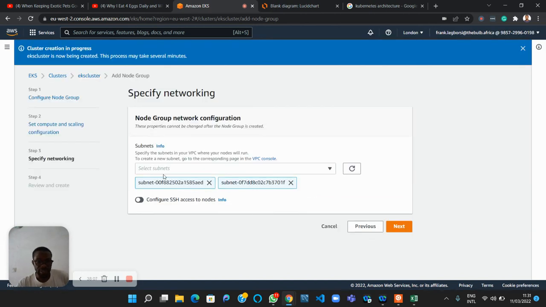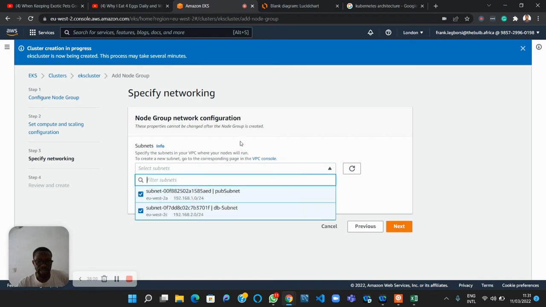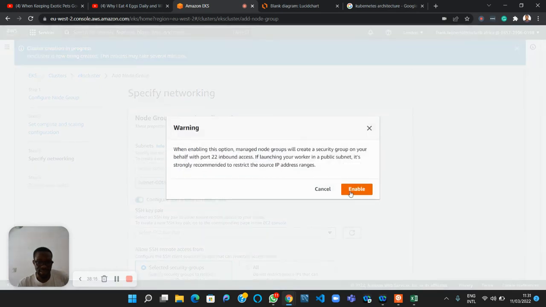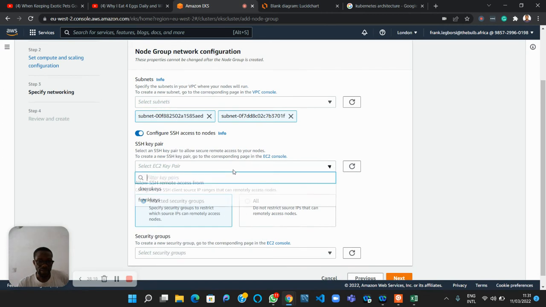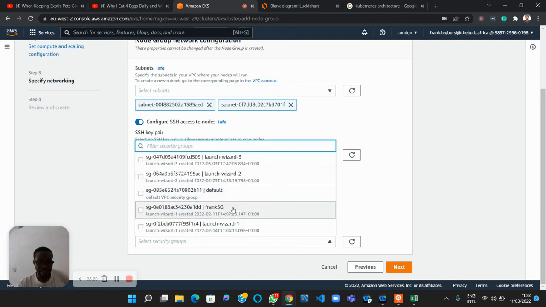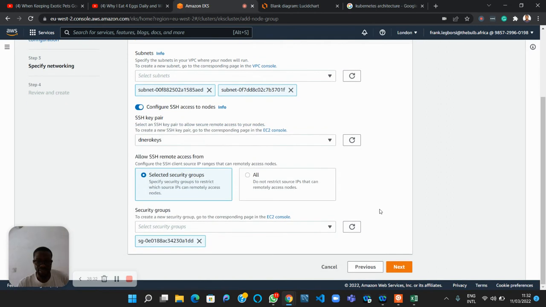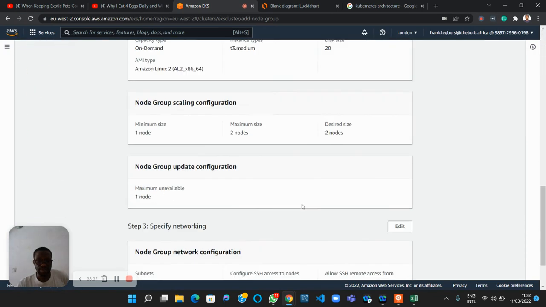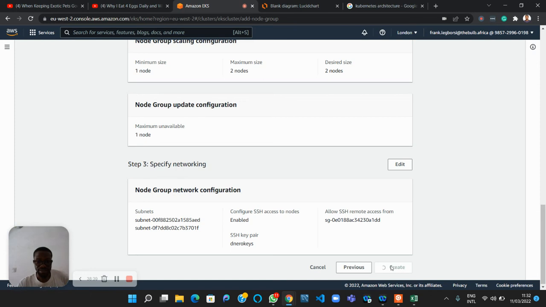Next. Then the subnets, I'm taking the one I already have, which was the one I created. If I want SSH access enabled, that's okay. Then I'll select my key pair, Dinero keys. If I want to access the worker nodes directly, I have to enable SSH access for them. Then security group, I have my Frank SG security group. I'll click on next. That is all. Click on create.